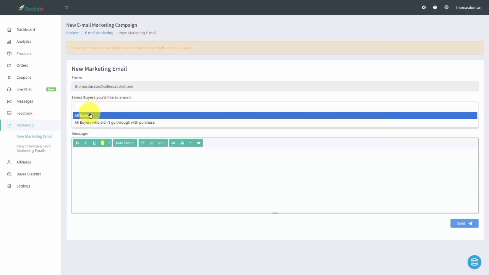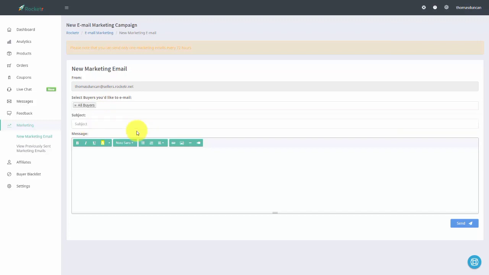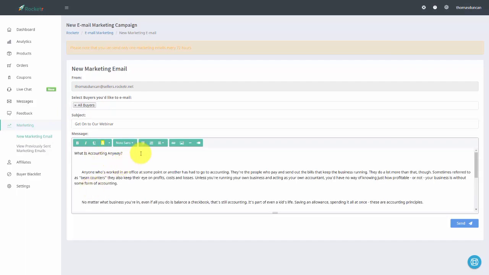For example, we can determine that we want to email all buyers, or all buyers that did not go through with the purchase. We can write in a subject for our email, and then we can add in additional content for our message. We can add in our text. We can edit using any of the menu items that we have here, and then we can hit send.